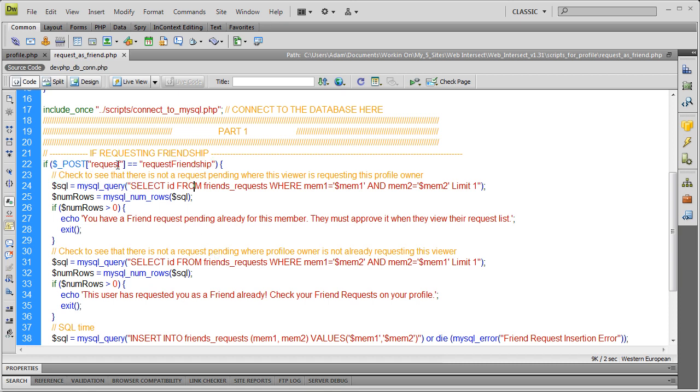So if the post request equals request friendship, which it is in that JavaScript function, we're going to query the database and we're going to select ID from friend requests. And note that we don't have this table made just yet. I have to make this table called friend requests, and I'll be doing that inside of phpMyAdmin. So you select ID from friend requests where mem1 equals mem1 and mem2 equals mem2.